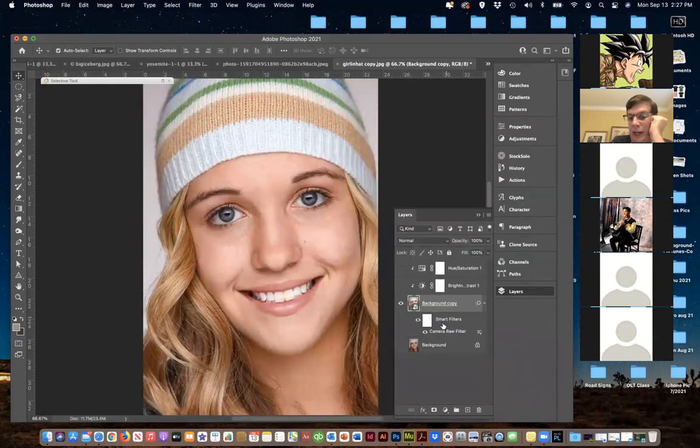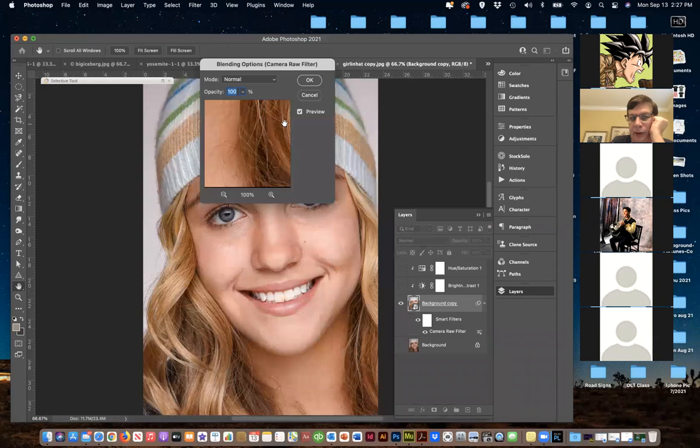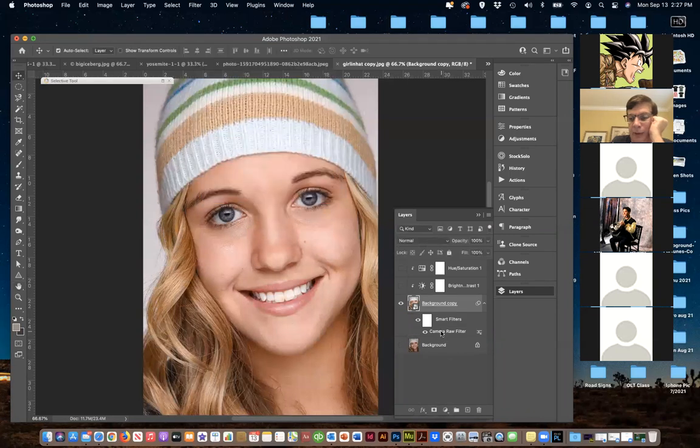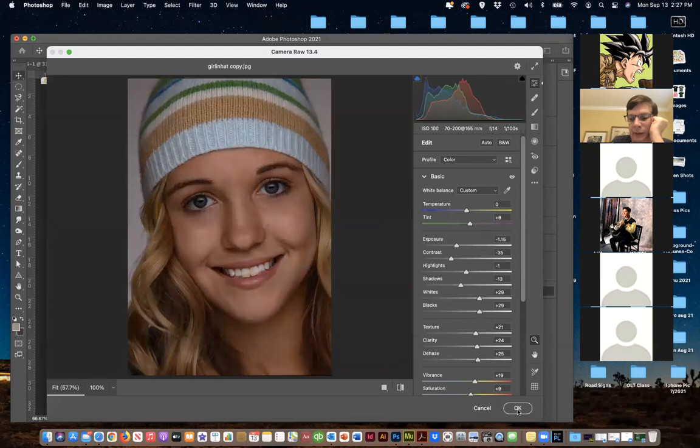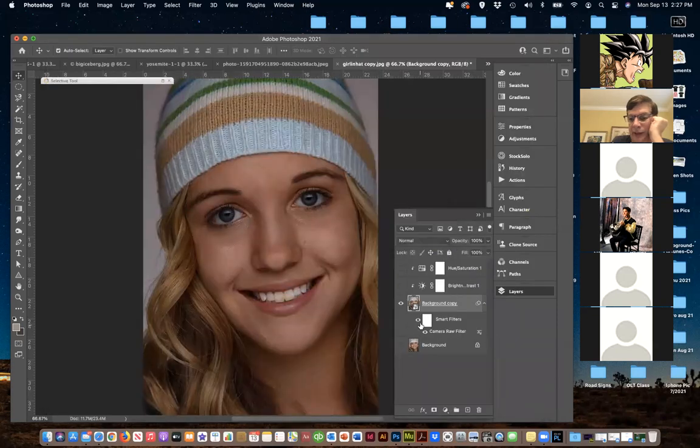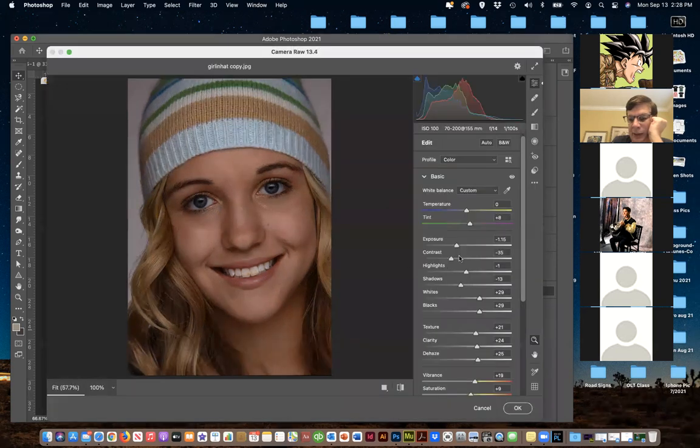Okay, and you can see it's now a smart filter with the camera raw, and I can come in here and make adjustments with it, with the camera raw mode again. Because it's a smart object, I can come back here, double click it, and make those adjustments.